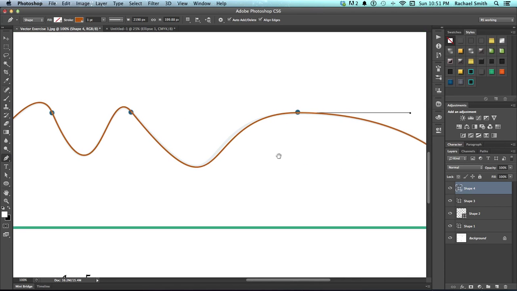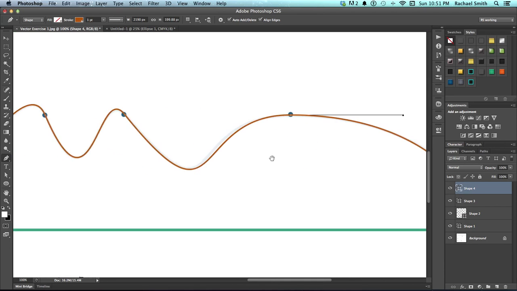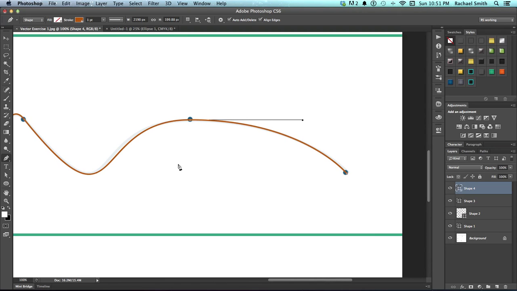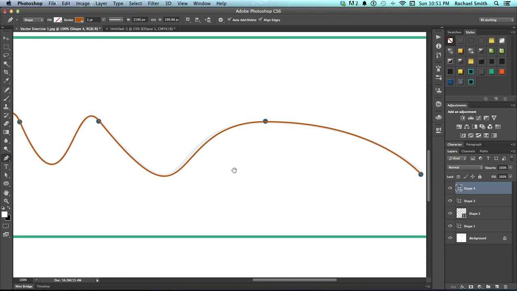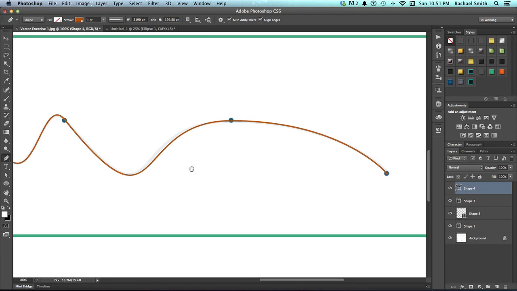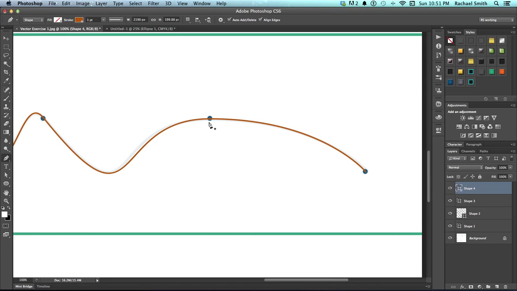Okay, so that is how you can set curves. And just a reminder, if you ever want to get off of a path, hold down Command and click elsewhere on the canvas or hit Escape.